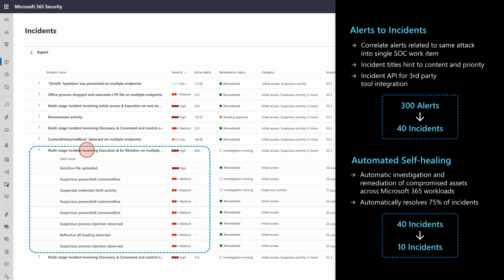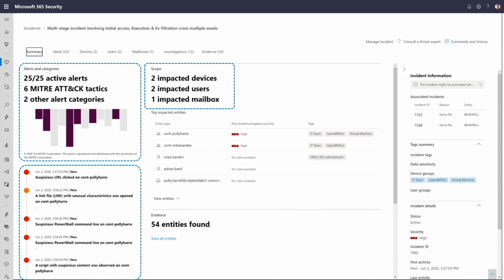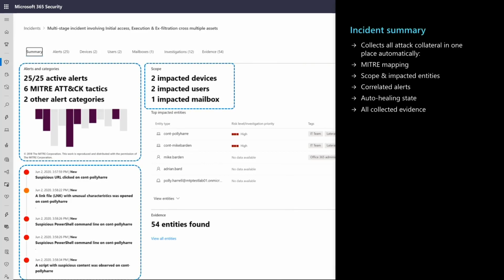In our attack story, the system generated a multi-stage incident. Let's drill into it to investigate it. The incident provides an all-up summary of the attack, including the attack sprawl, how far it's progressed, mapped to the MITRE attack framework, the scope and impacted entities across devices, users, and mailboxes. In our case, we have 2 impacted devices, 2 users, and 1 mailbox.